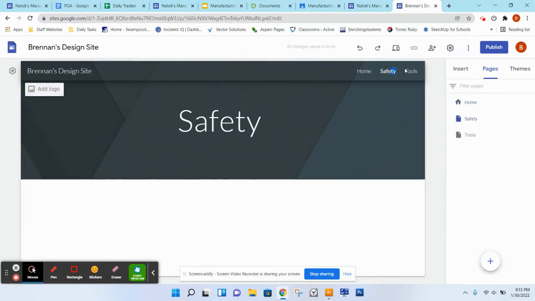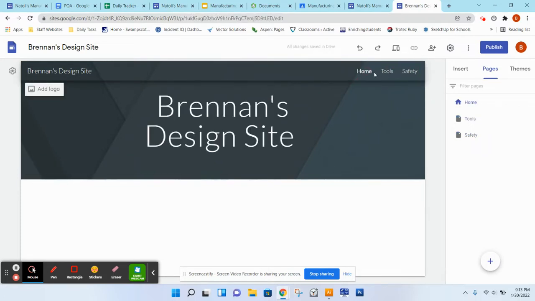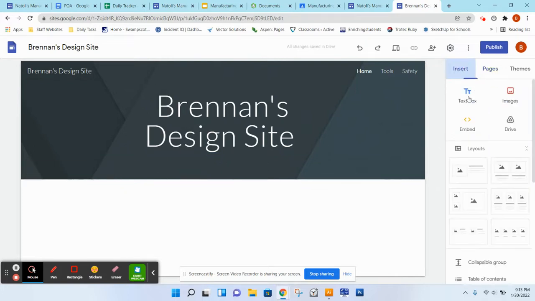And we can rearrange these. So if I want tools to come before safety, for example, I can rearrange the order in the window over here on the right hand side. So I can just drag and move these up, and it changes up here. Okay. So we're going to have our home page, and this is where we're going to keep our daily journal, right? In the example that I showed you, this is where we're going to insert our daily or weekly journal.